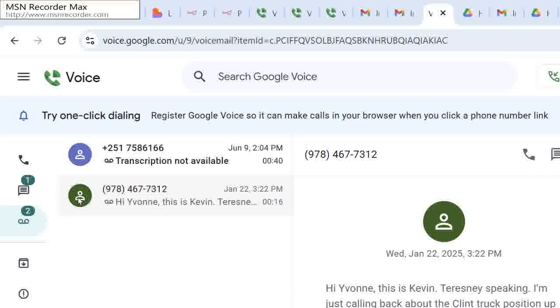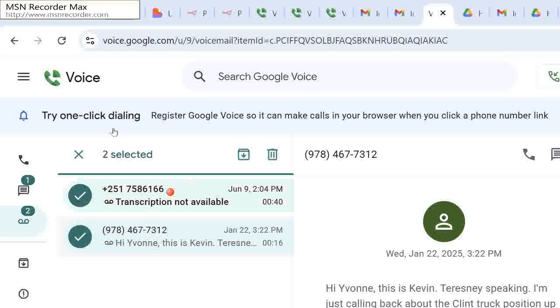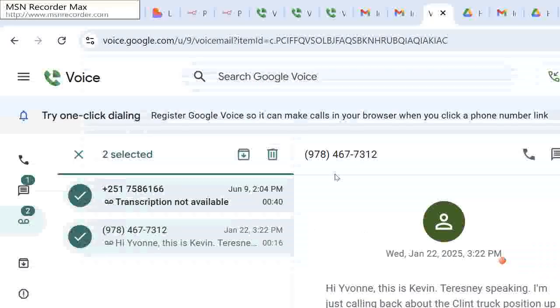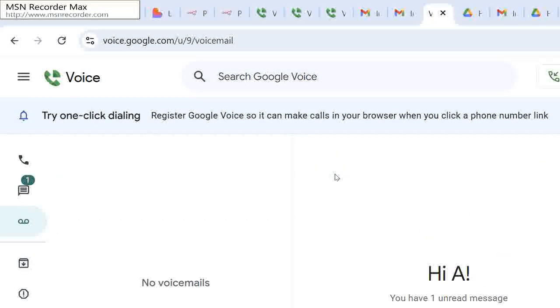So I hold shift, I select it to be deleted, and another deletion. Delete all this trash. Deleted the trash, okay. Now I want to make an outbound call. ChatGPT.